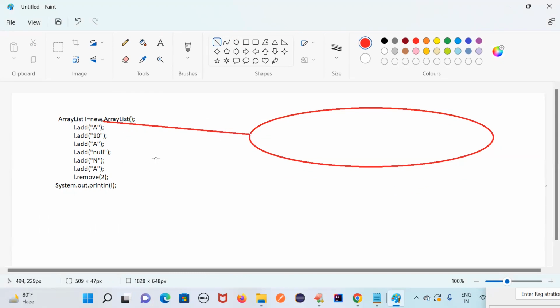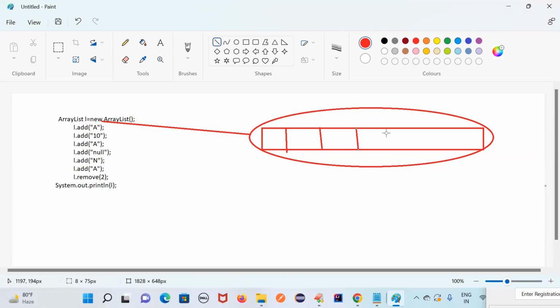What is the default capacity? The default capacity is 10, and ArrayList works on the index only. It will use the new capacity formula to increase the capacity by default. This is your default capacity. I'm not making this diagram complete.